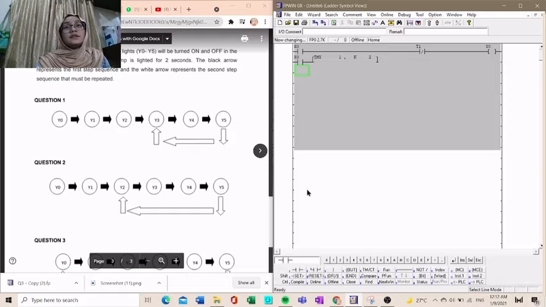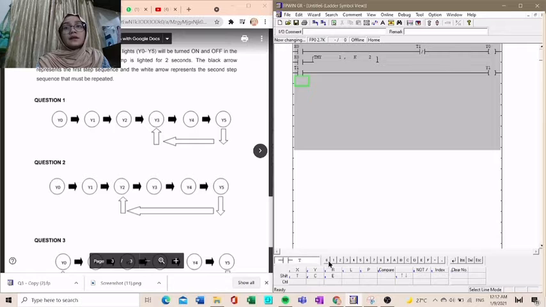And then T1 will activate the next lamp, which is Y1. So T1, the output will be Y1. And the Y1 will be blinking for 2 seconds, so we need to use the timer also. So T1 will activate the T2.